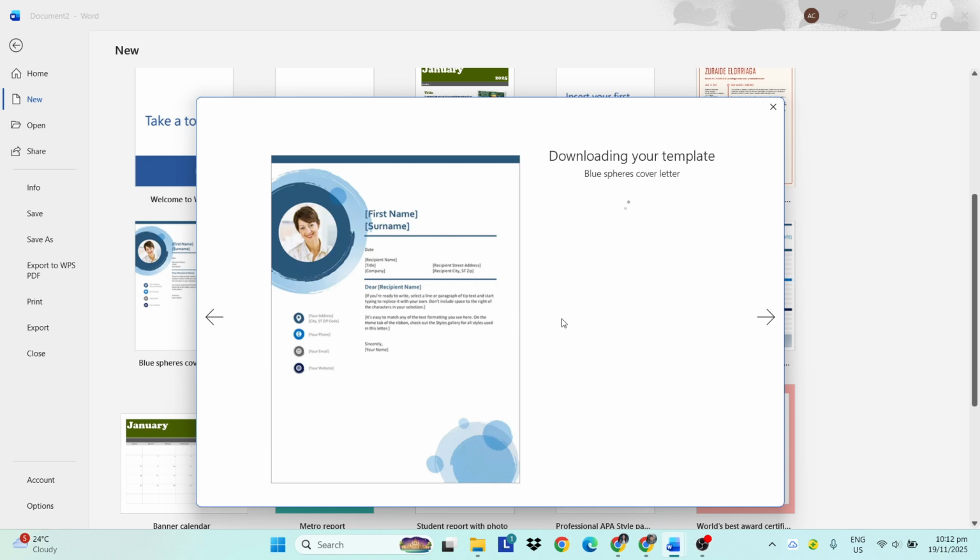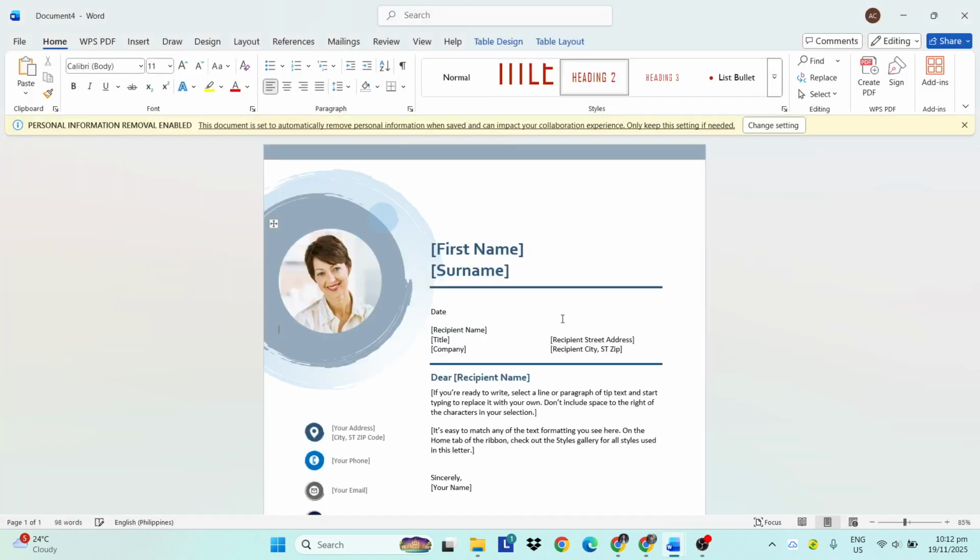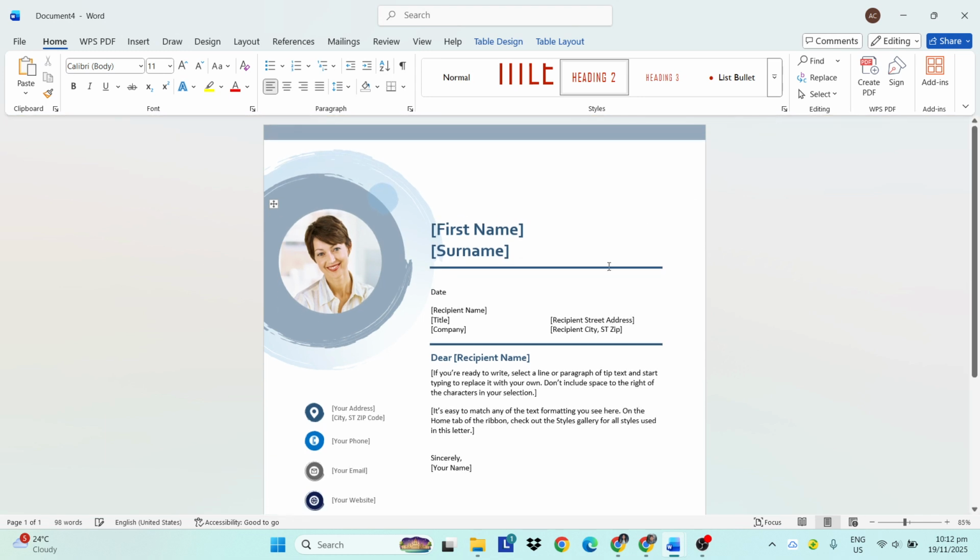Word will open a new document based on that template. This isn't the original template file. It's your own editable copy, so you can make changes freely.